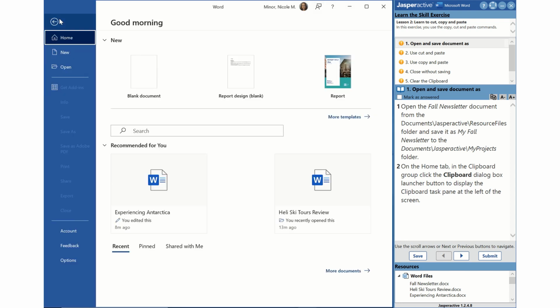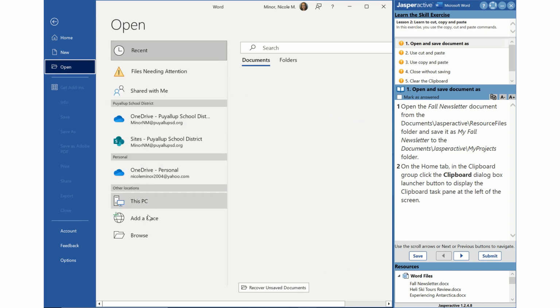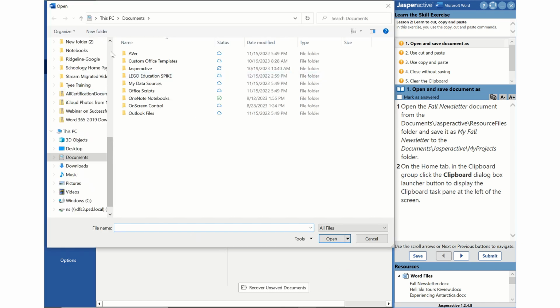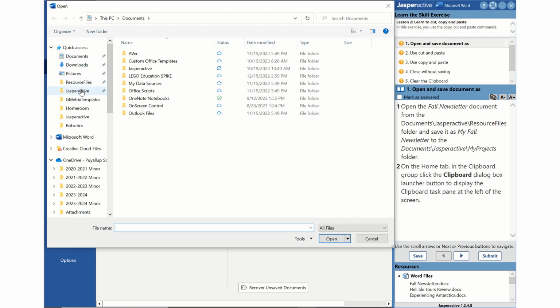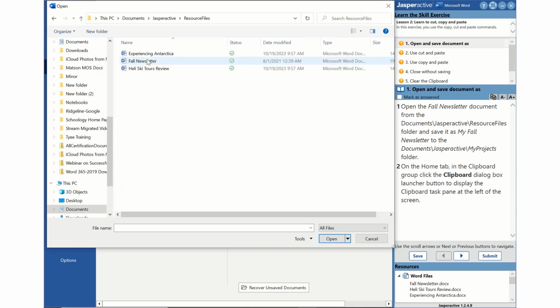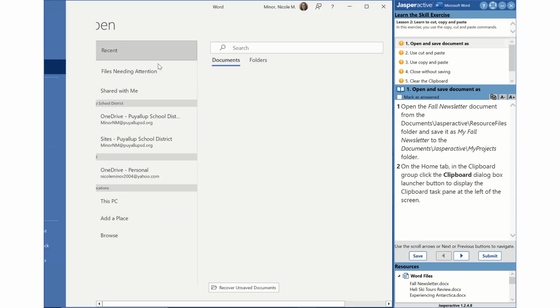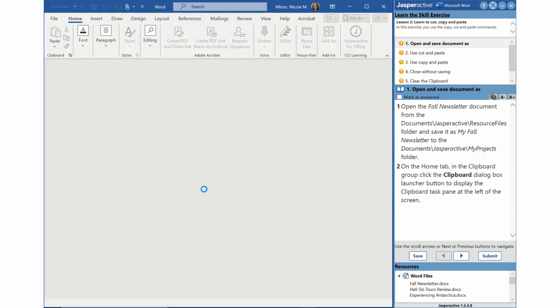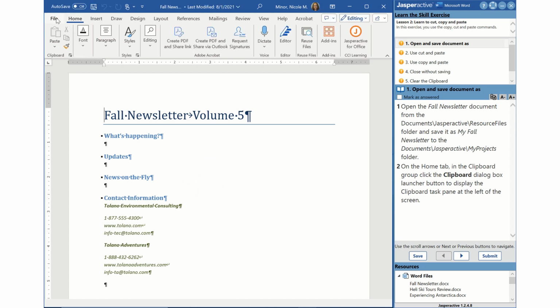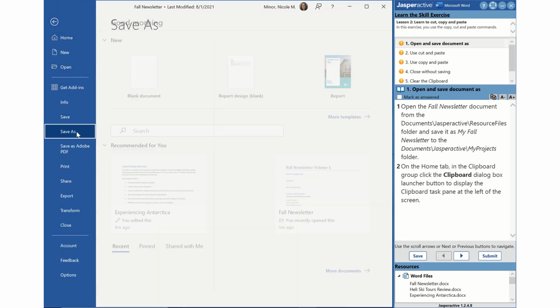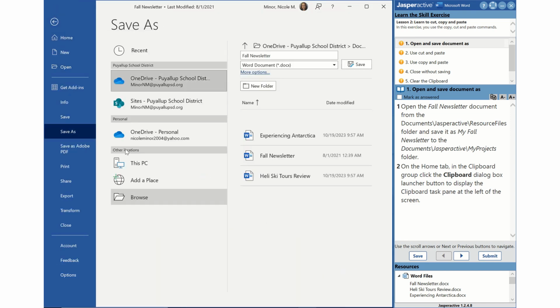So, File, Open, Browse. First thing we have to do is open the document, which is in my Jasper Active folder, Resource Files, Fall Newsletter. Second part of this is to save it as. I'll turn off my show hide so that doesn't confuse you. So File, Save As, Browse.